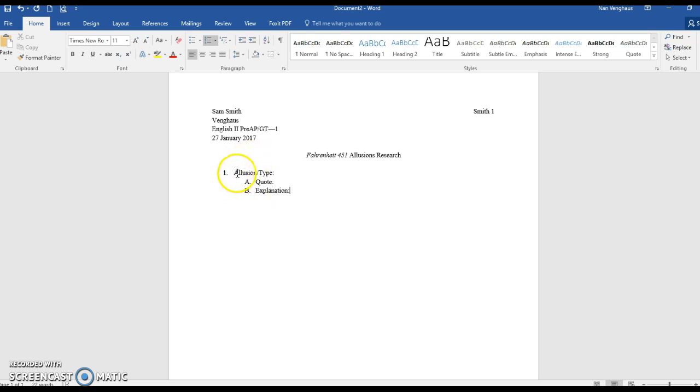And I want to bold this, so if you just do the whole thing and bold it, it's going to make the letters and the number bold. So all you got to do is left click, take the bold off, left click, take the bold off. There you go.